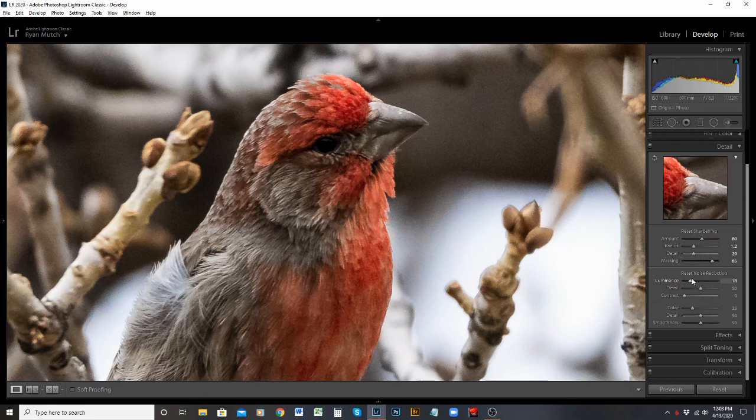If I hold Alt and start playing with this, you can get this grayscale view of how your adjustment is affecting the photo. So again, I'm going to reset here and I'm going to go probably about 15 to 18%. That's looking not too bad. And then you can pull some detail back out with the detail slider here. It's not a bad tool. It's very useful if you're shooting in low light situations.